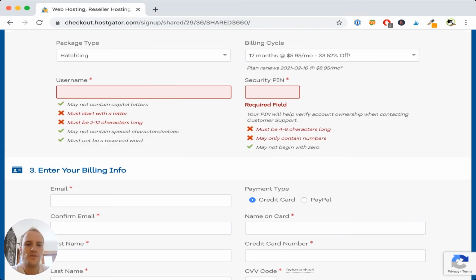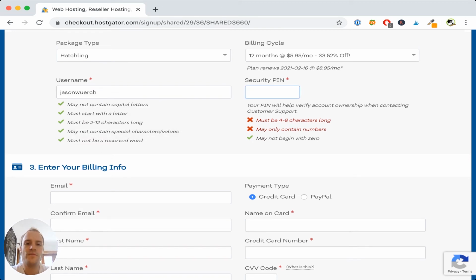So I need to choose a username. I'm just going to use my first and last name. And then a security pin. This security pin is just used to help verify your identity in case you need to contact customer support. So 1, 2, 3, 4 for me.